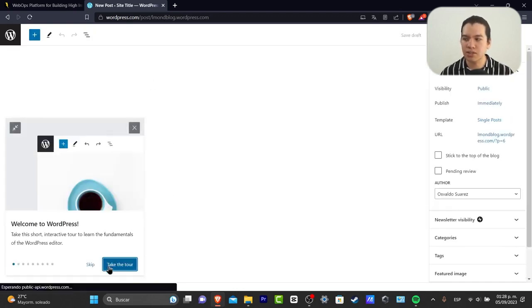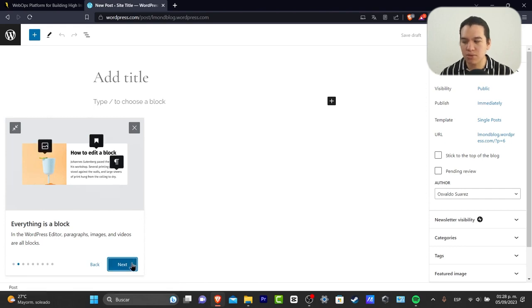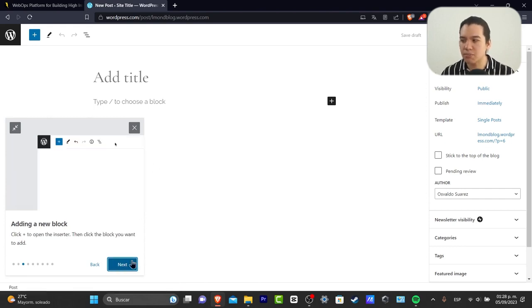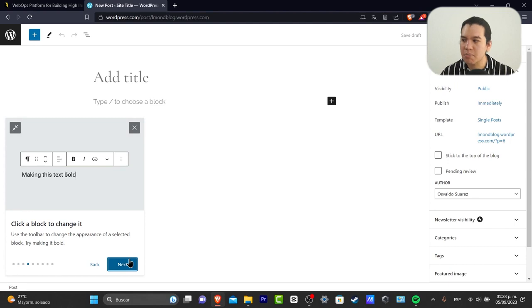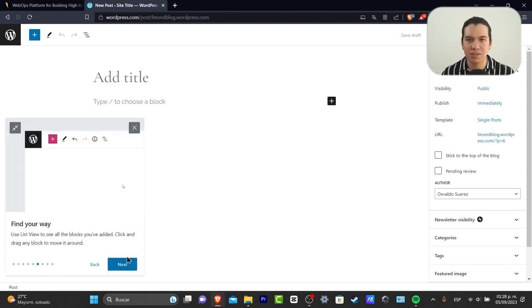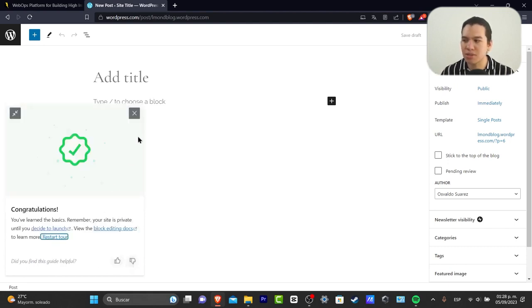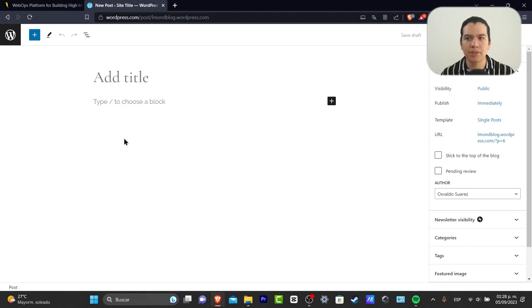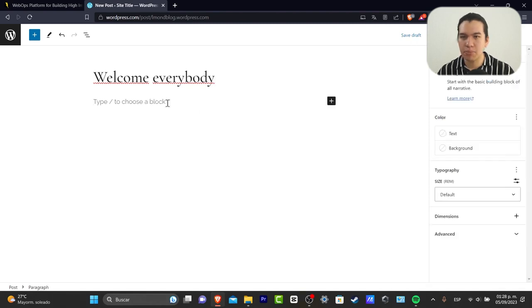So in this section, you can actually take the tour. This one's going to be showing you everything: adding a new blog, making the text block. You're going to be seeing this step by step. So let's go into skip and let's check it out. How does this actual blog work? So here in add my title, let's say that I'm going to go for welcome everybody. And I have the option to choose a block.